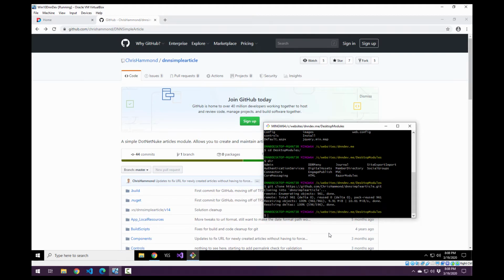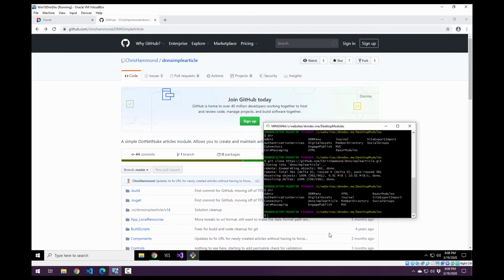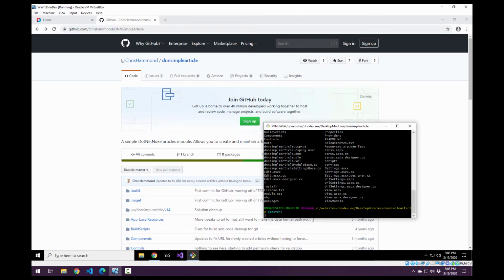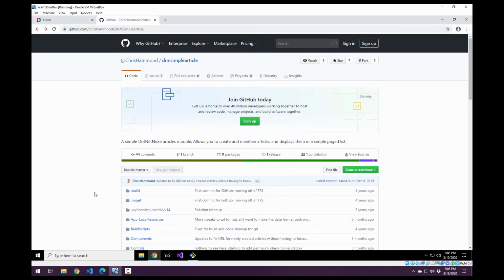Now, we were in the desktop modules folder. If I type dir again, we will now see that there is a folder called DNNSimpleArticle that has been created. If we navigate into that, we can see all of the contents, the source for this particular module.